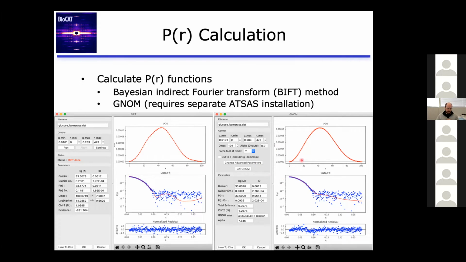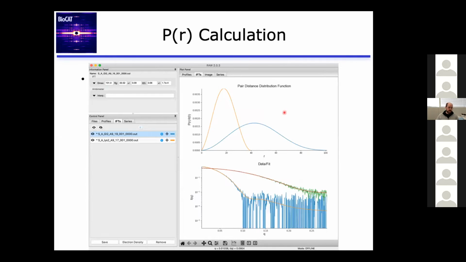We also, if you have ATSAS installed, support a nice GUI interface to GNOM, which is what most people use. So here, if you open the window in RAW, we'll try to determine the Dmax for you, and then it'll adjust it as necessary. You can adjust it manually as necessary to refine the fit, as well as a few of the other adjustable parameters. Once you're happy with the P of R function, it goes into the main RAW window, and you can work with them from there.